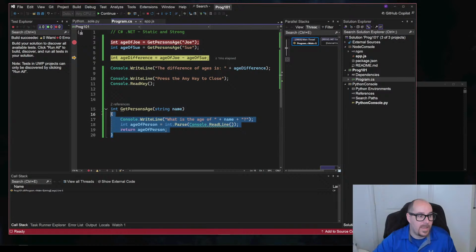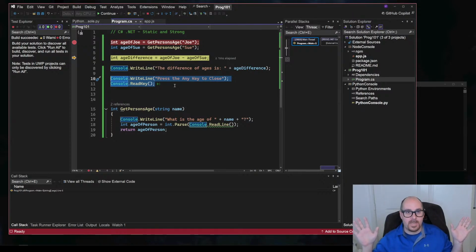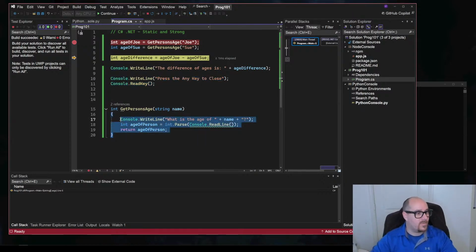It says we can make reusable code, also so that we can reason about little bits of things that we want to be repeatable, also that it's its own thing. Getting the age of someone is different than having to tell them to press any key to close. Those are completely different ideas. So we've separated out this function to do that. And then if we hit continue, it just does the rest of it.